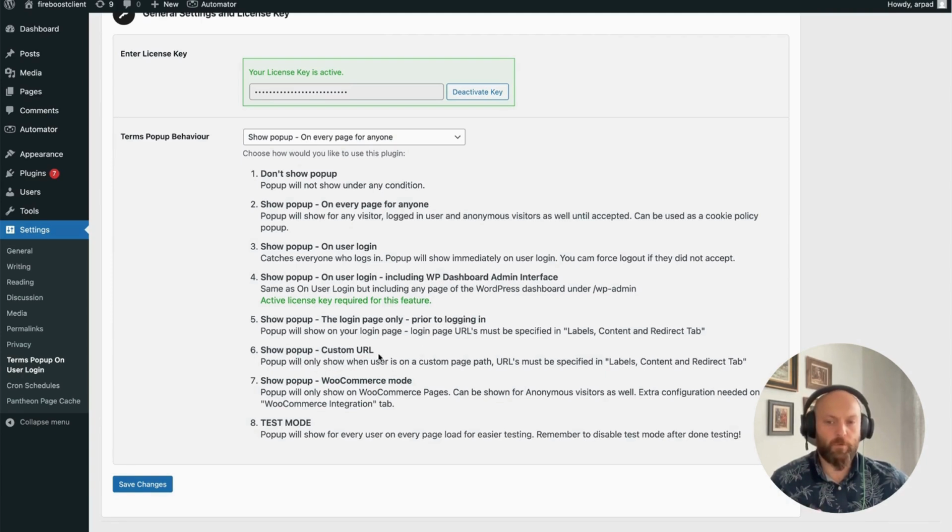Option six is custom URL. So we don't care what state you're in, logged in or logged out, and what your user credentials are. But we care: are you on this exact same page with this exact same URL? Then the pop-up will show for you. Quite important, very simple option.